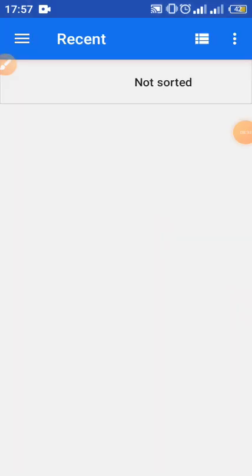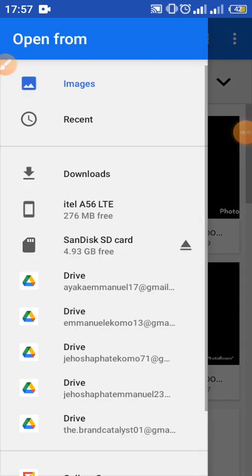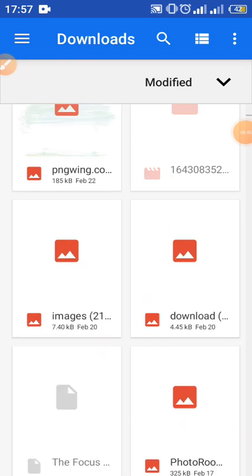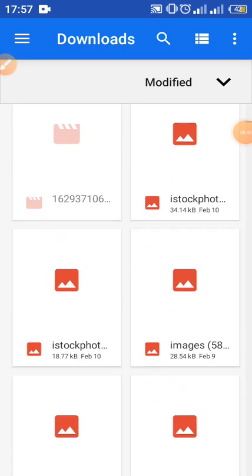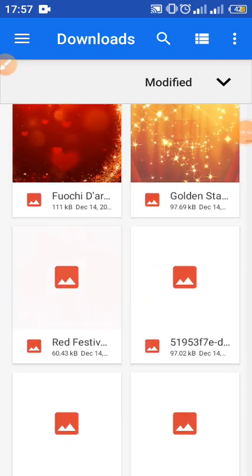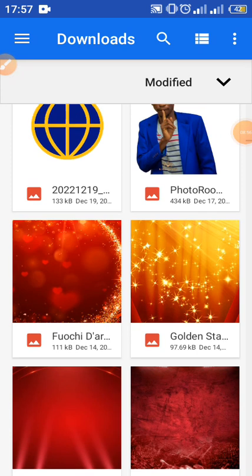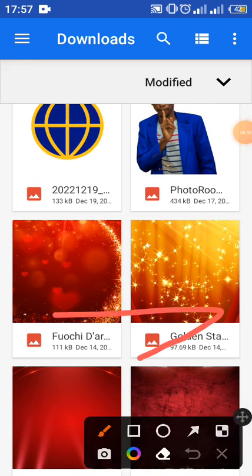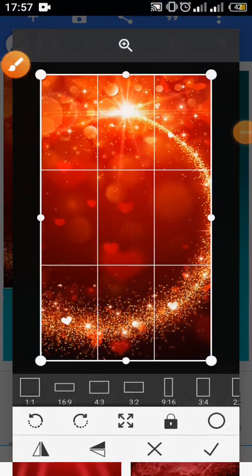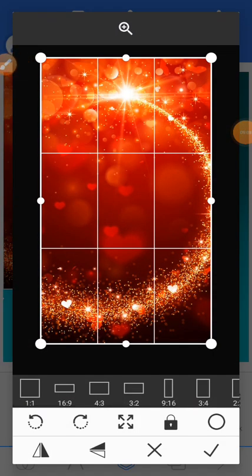So I'll just go to my gallery and I'll bring in something from my downloads to just supplement. I think it's a background that I downloaded from, I think, iStock. Okay, either of these two. So let's use this one and see. I'll send you the resources so that you don't have to bother.